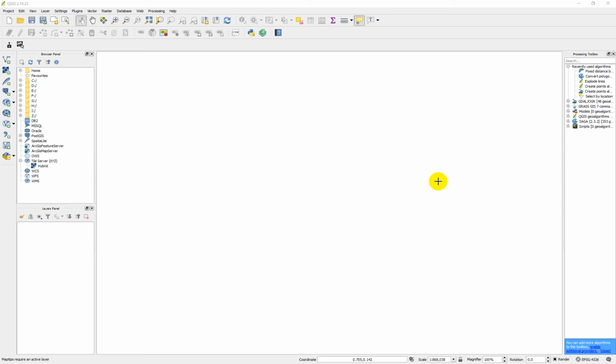In this class, I'll be showing you how you can carry out georeferencing using QGIS. The process is very simple. For starting, this is our QGIS. Just double click on your QGIS and launch it, and then from there, you go to Plugins.